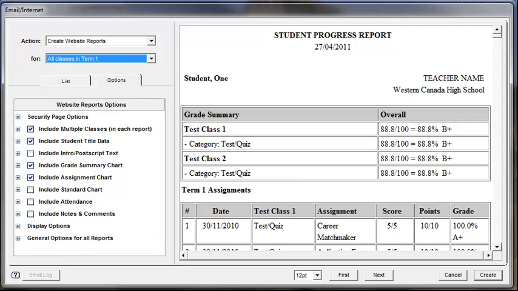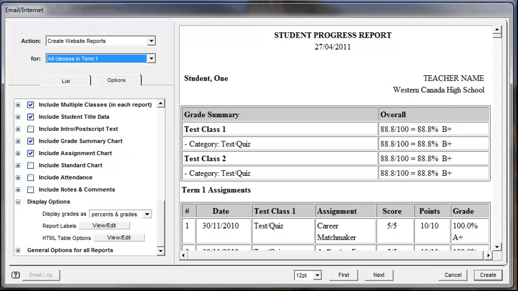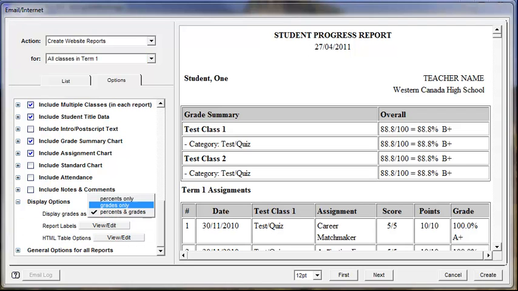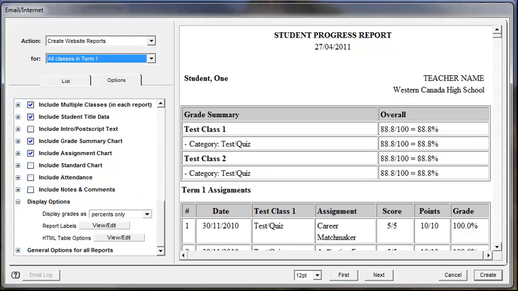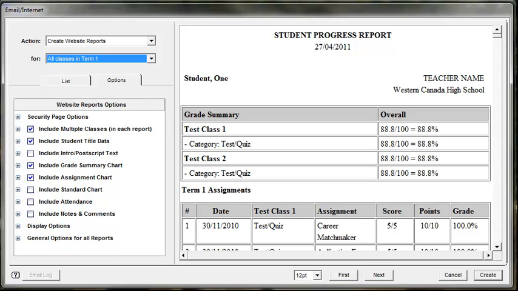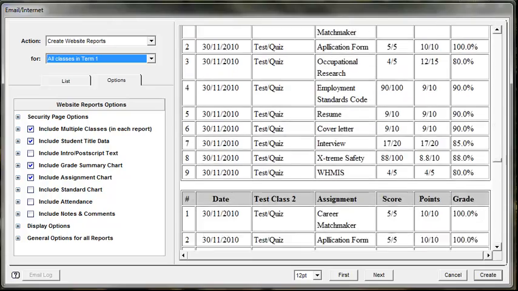If you're using it for attendance, etc., you can also customize those options. Display options: one thing that you may want to change is to change it from percents and grades to percents only. That way when students get their marks, it will just say you have X percent, not X percent being a B plus, etc. After that, you'll notice on the right here that you have an example of what information is being displayed.